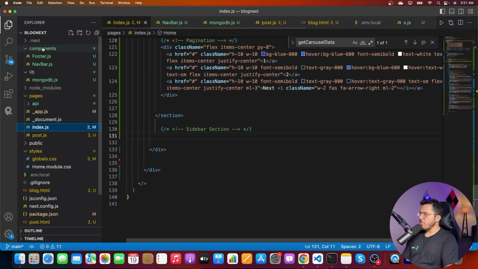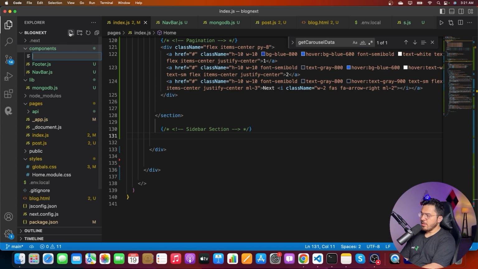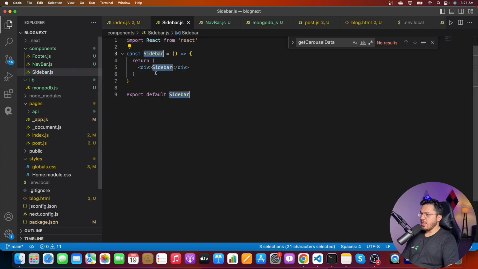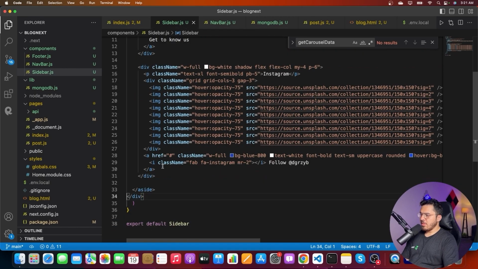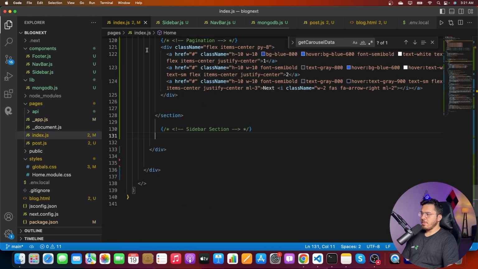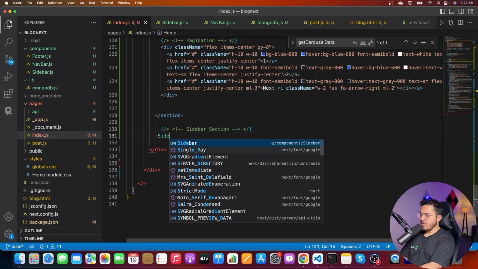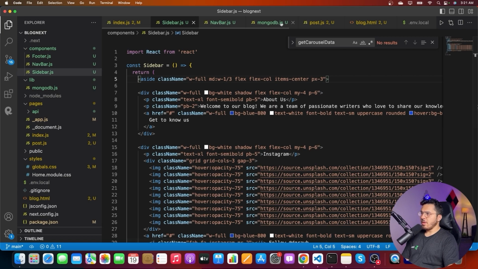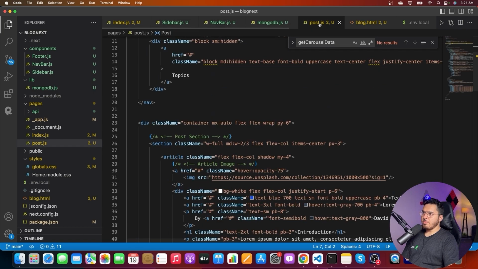So I'll create a component inside of components. I'll call it sidebar.js and use RAFCE, and I'll paste everything here. And instead of returning this div, I'll return an aside tag, and I will use Sidebar. Okay, and the same thing here as well inside post.js.